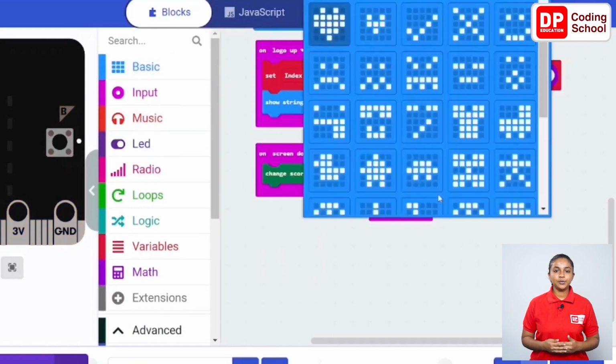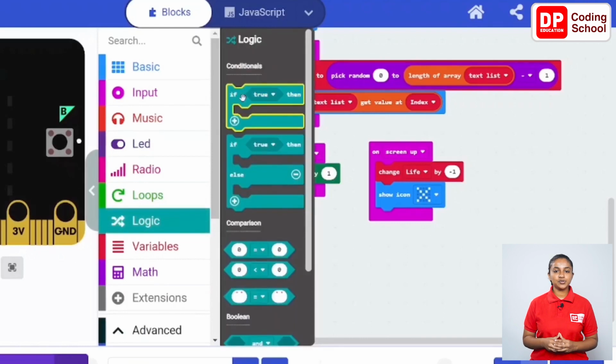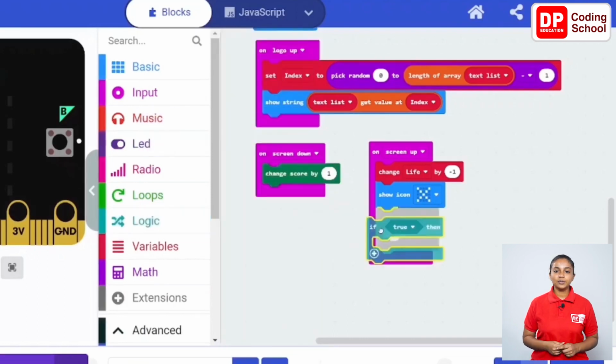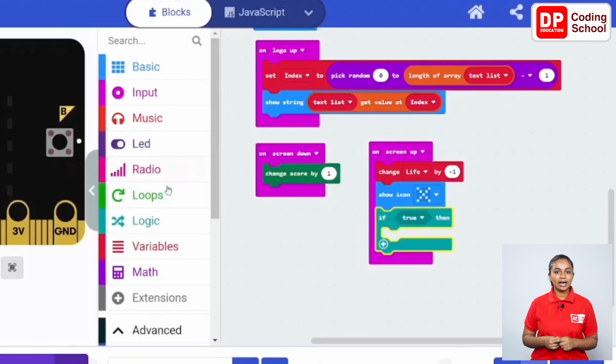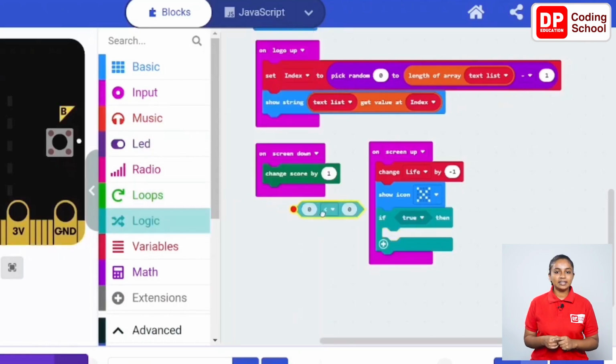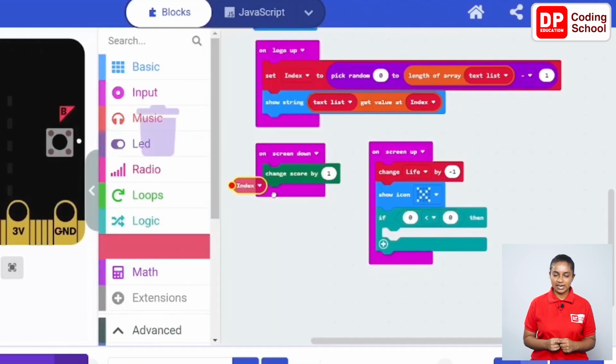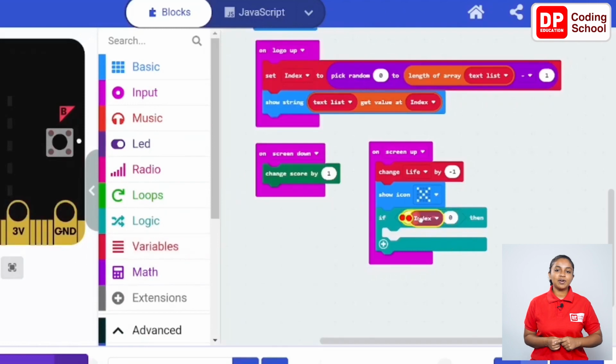In this way, if you guess more than 3 mistakes, the value of the variable will be decreased by 1. At this point, let's display game over and stop the game. I drag the if code block in the logic below the show icon code block. Drag a code block with the smaller than sign under comparison in logic here. Let's connect an index code block in the variables to the left side of the smaller than sign and give 0 to the right side.